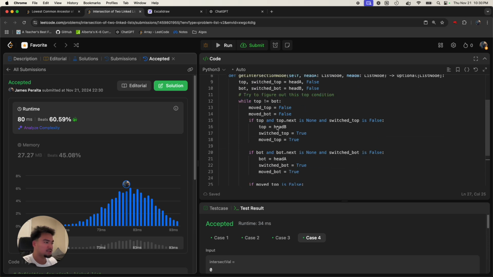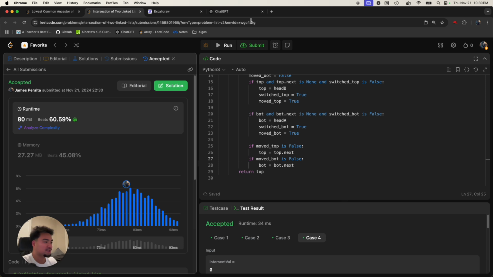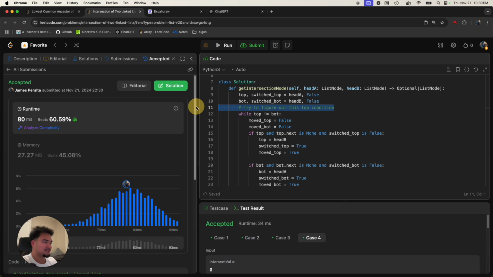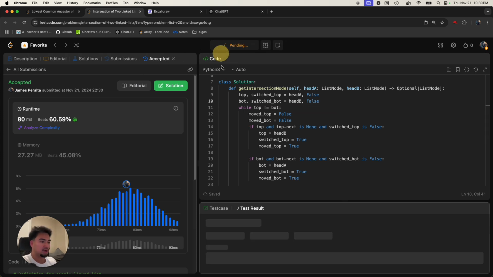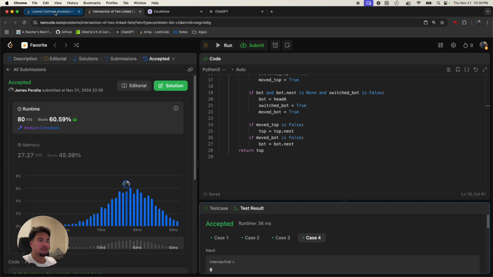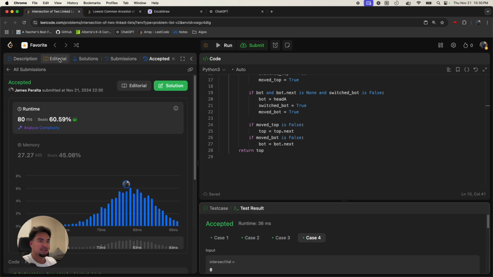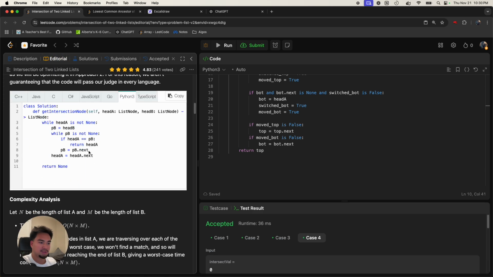I'll be looking at the solution to figure out a better way to do this. I just hacked that thing together like crazy, but it ended up working. Now, let's just look at the solution. Like, how did people do it?